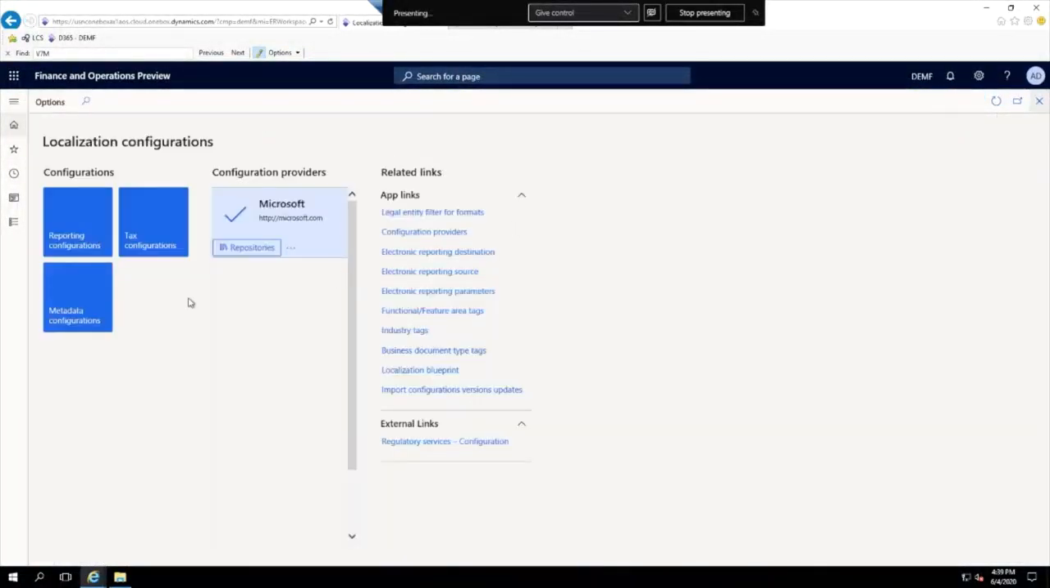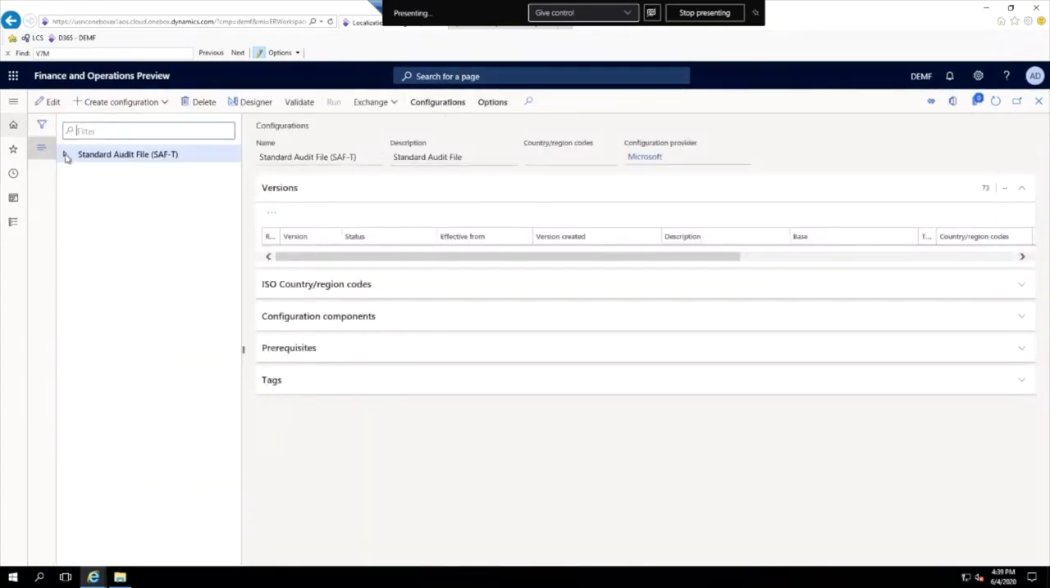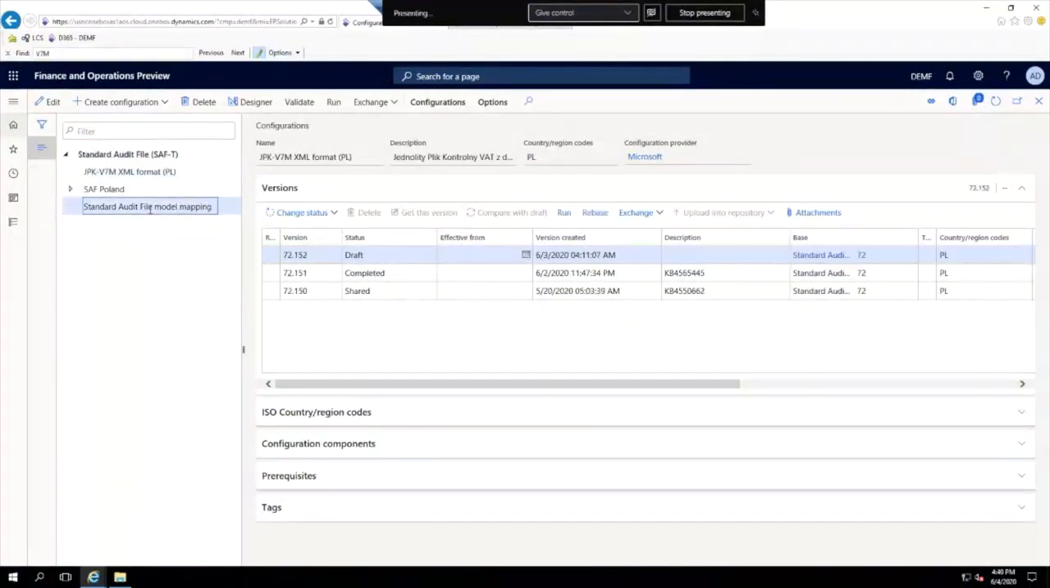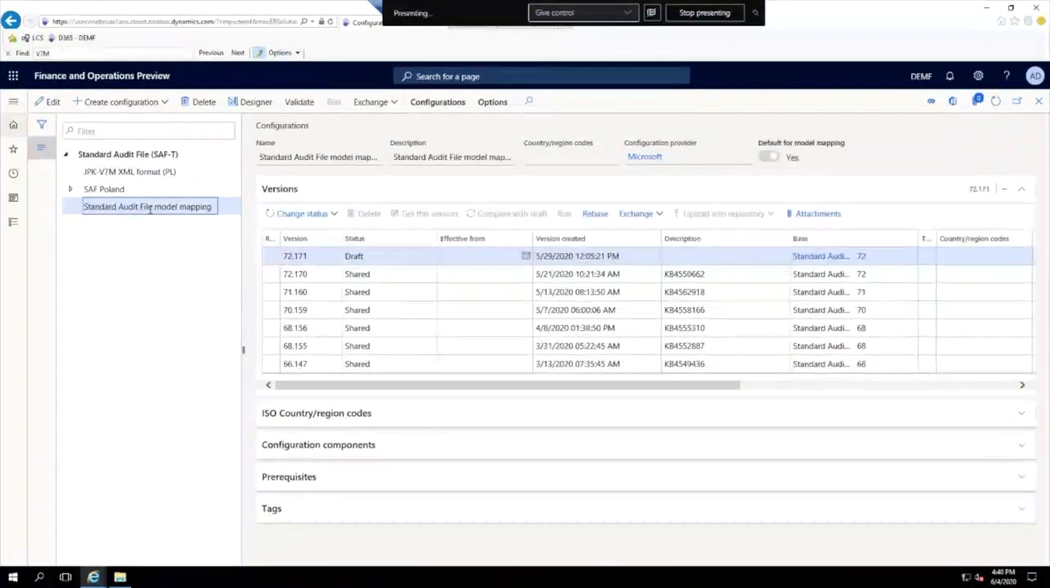So now we are going back to the Electronic reporting configurations workspace to see the new format. As I said, it is located under the Standard Audit File model. First of all, after importing a new configuration, we always recommend checking that the model mapping which you are going to use is still marked as default for model mapping. It is important to be sure that during the runtime of the report, the proper model mapping will be used.